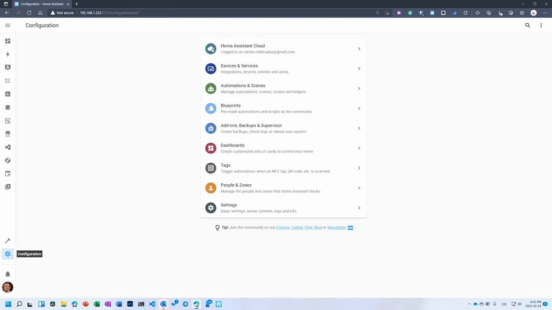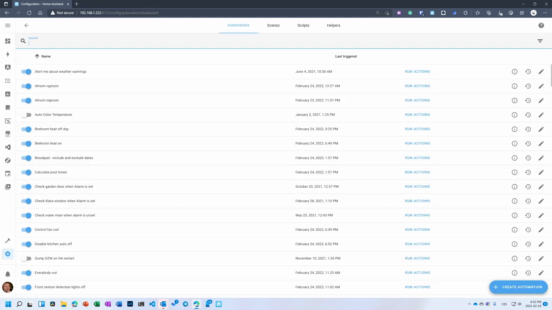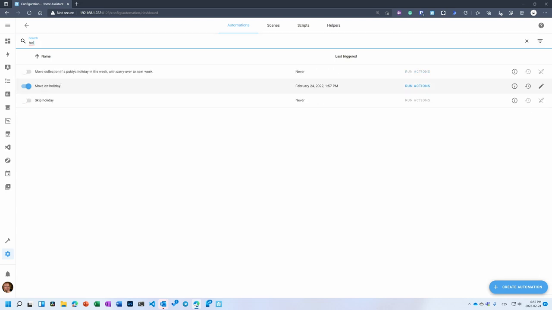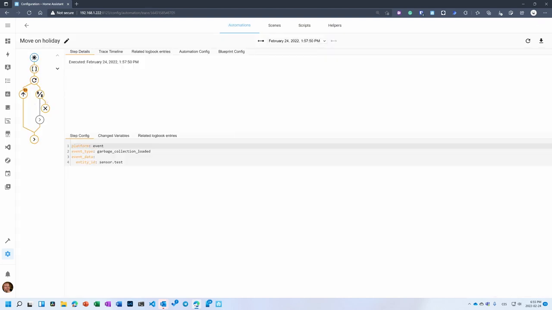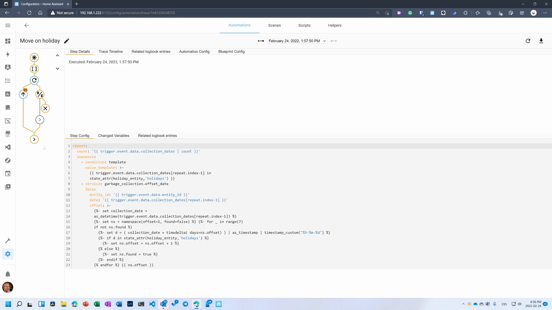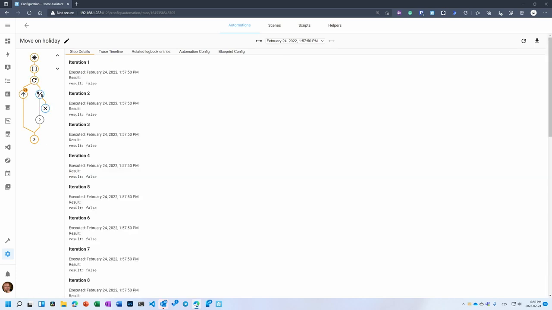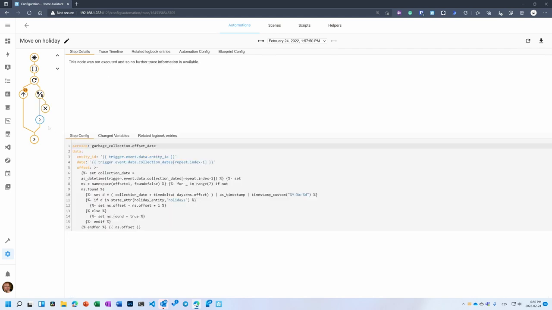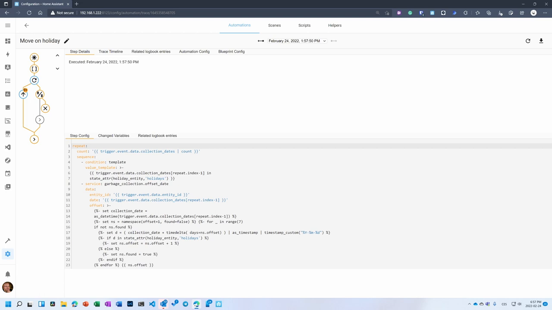Let me show you something more interesting. So I have here a blueprint for the garbage collection sensor for the holidays handling. So it's a blueprint move on holiday. And if I see the trace of this one, here you can see it's a little bit more complex. So there is a loop which is repeatedly executed, and inside this loop there is a condition. So some of the passes can end up in here, and some of them can continue into the action. So I'm not going to go into this one because we haven't spoken about the repeat actions yet.